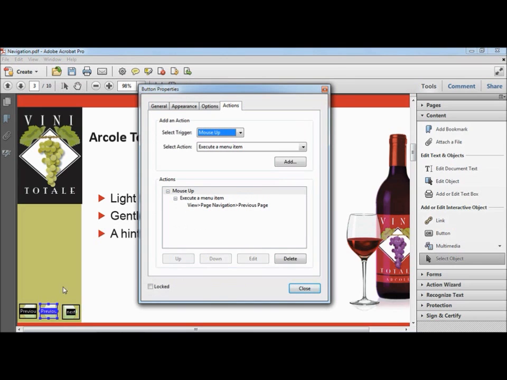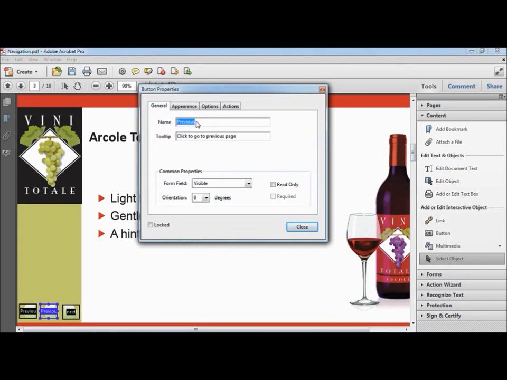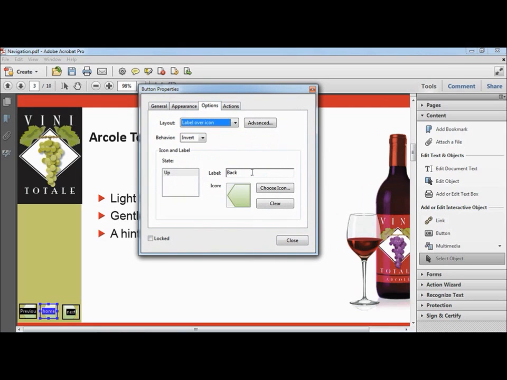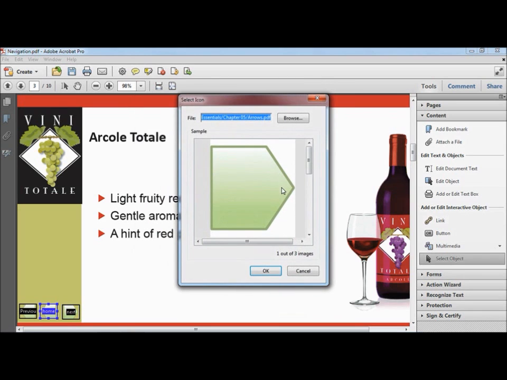Double-click on it to edit it. In the General tab, change its name. Let's call it the Home button. And change the text to say, click to go to Home page. We shouldn't have to make any changes in the appearance. Let's go to Options and change the label to say Home. Go ahead and click Choose Icon and select the 3rd icon for the Home button.